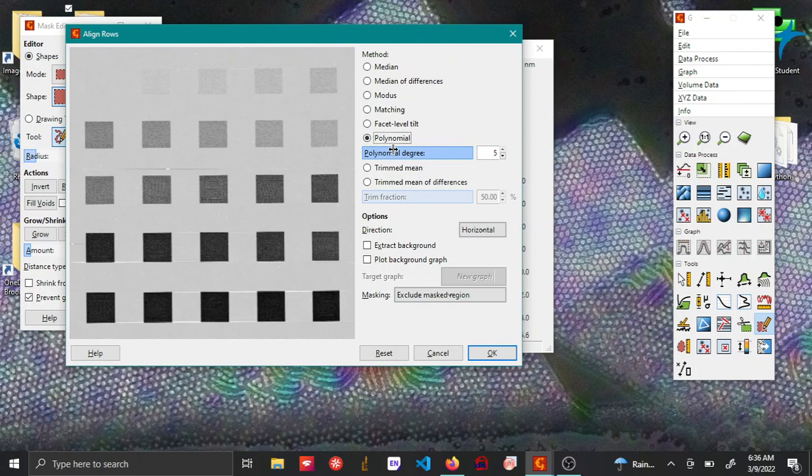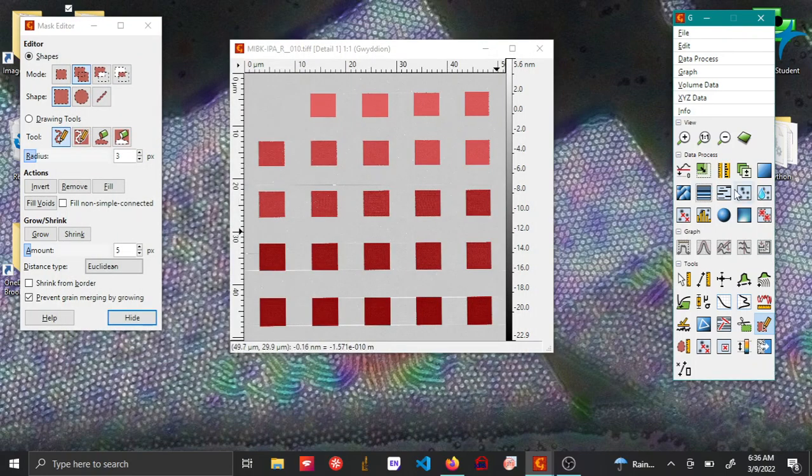I typically use polynomial of the degree 5. It seems to give the best option for me, at least for my samples. And you also have the option to exclude background and plot some background data, which I don't need. Once you do that, you still see that there are some lines over here. These lines can be removed by clicking on this correct horizontal scars. So you can see that those lines are removed.